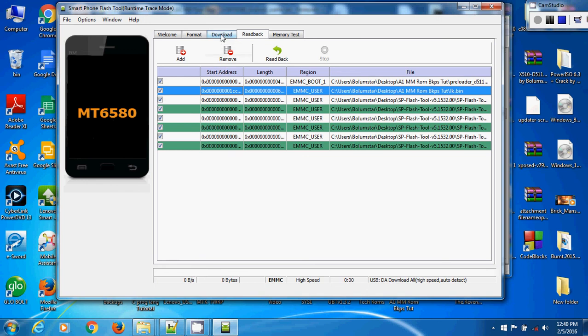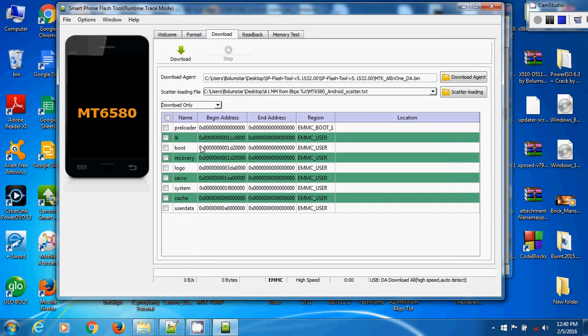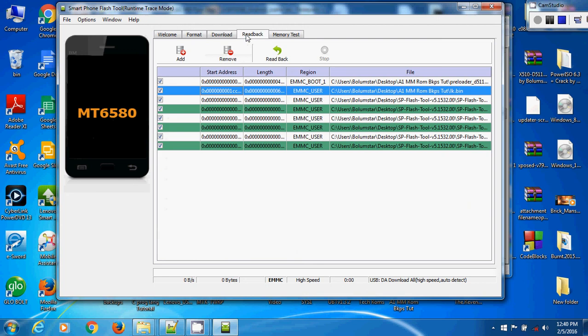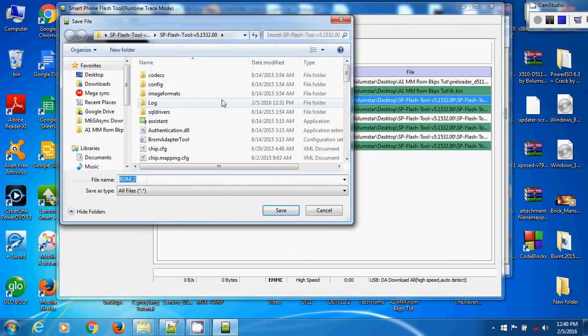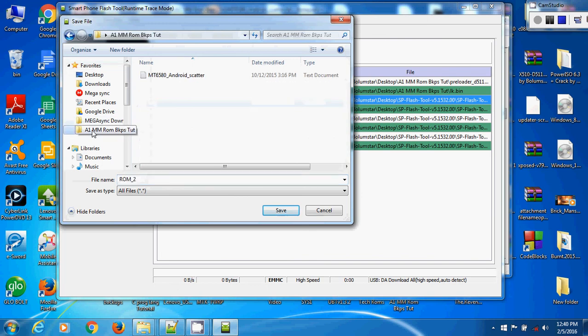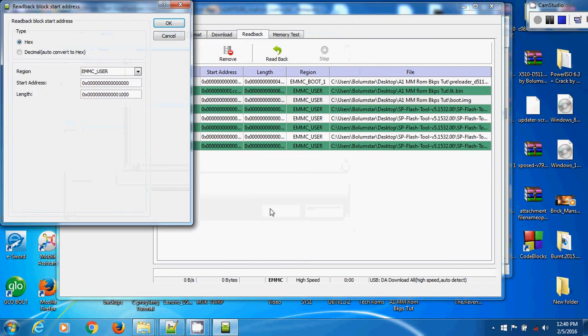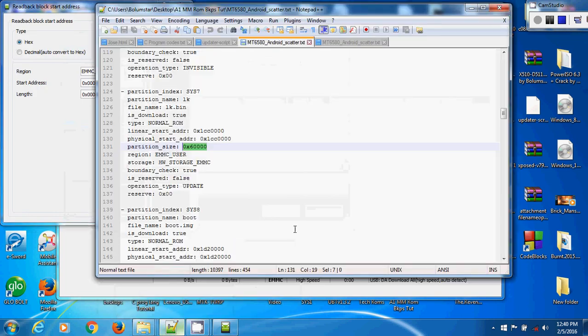So the next one we can look at here is boot. Basically, boot is always an image. So we'll double click here and select the folder I want to write it back to, and we'll just call this boot.img. And we're going to save, and then as usual we're going to go back and see this is our boot. Start address is here. Then we'll start reading.